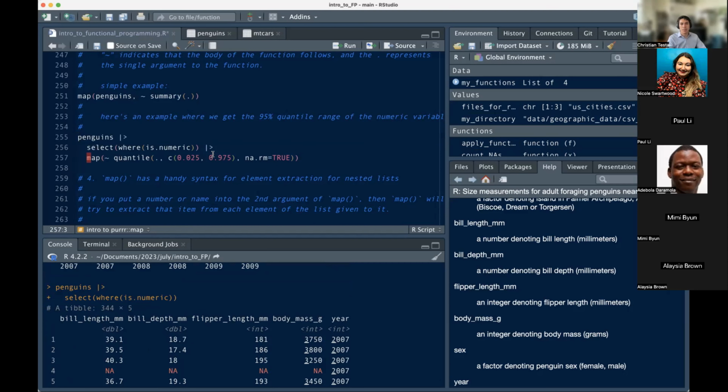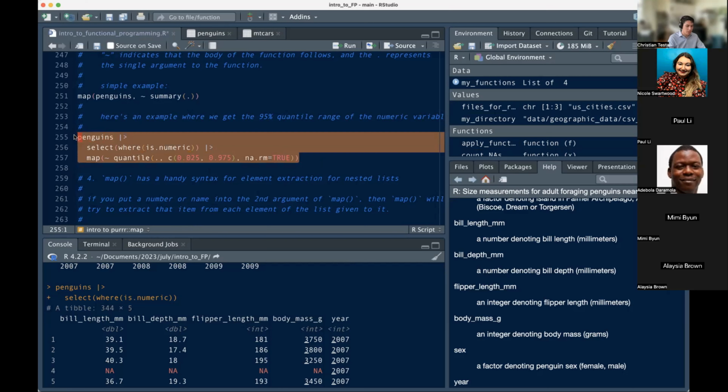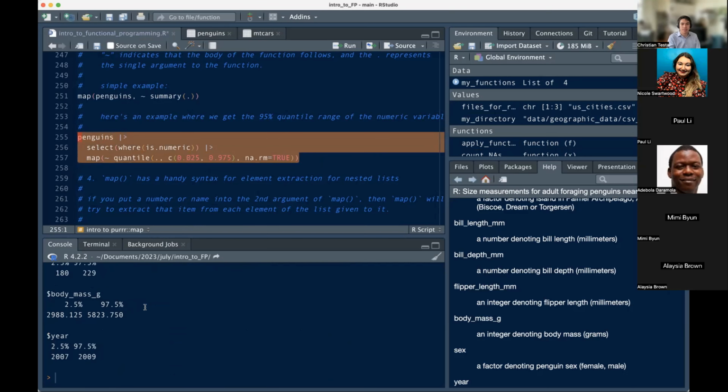And then I'm going to pass this numeric data, just this tibble of numeric columns, to map. And then I'm going to use this tilde notation. I'm going to call quantile on my data, and then I'm going to ask for the 2.5 and 97.5 quantile. That's where 95% of the data lies. And I'm going to pass it also na.rm equals TRUE to say just ignore the missing data, because otherwise it will return missing for those quantiles.